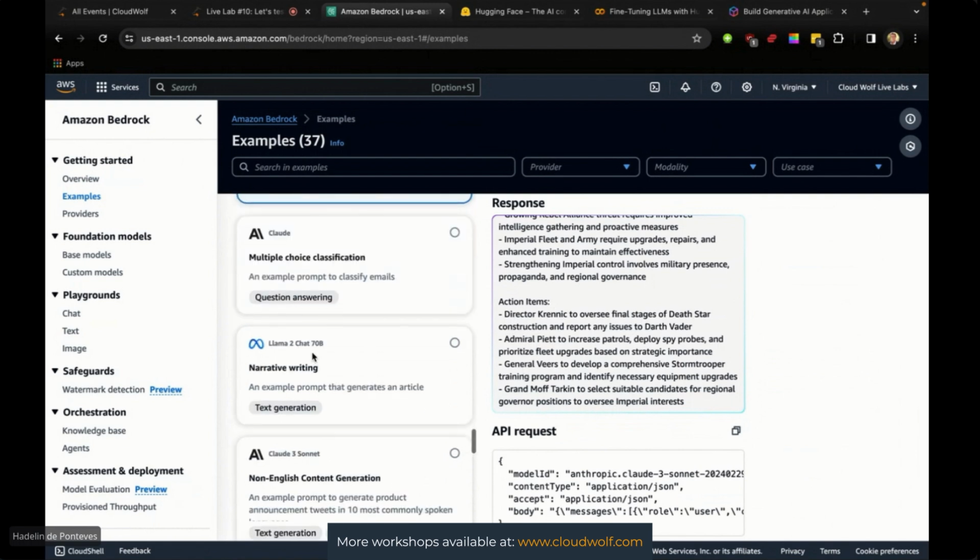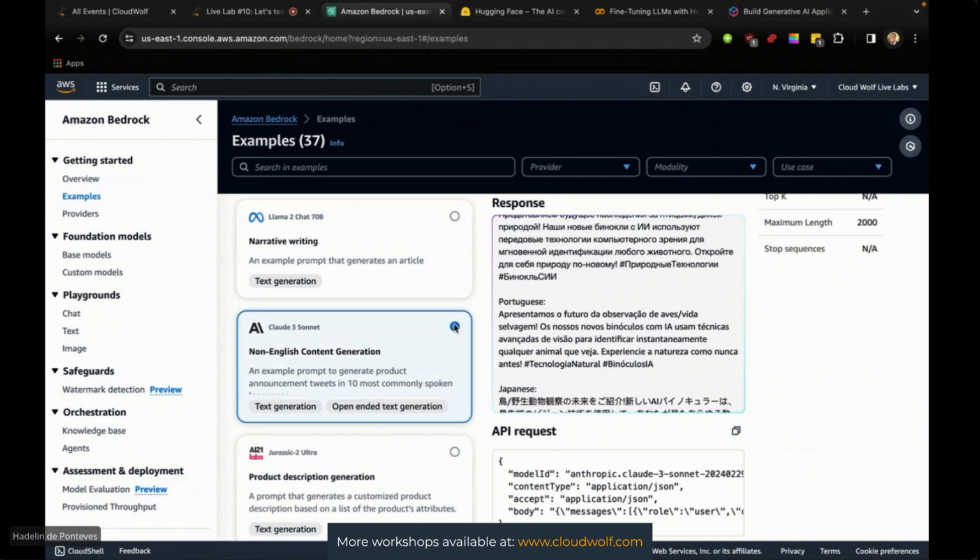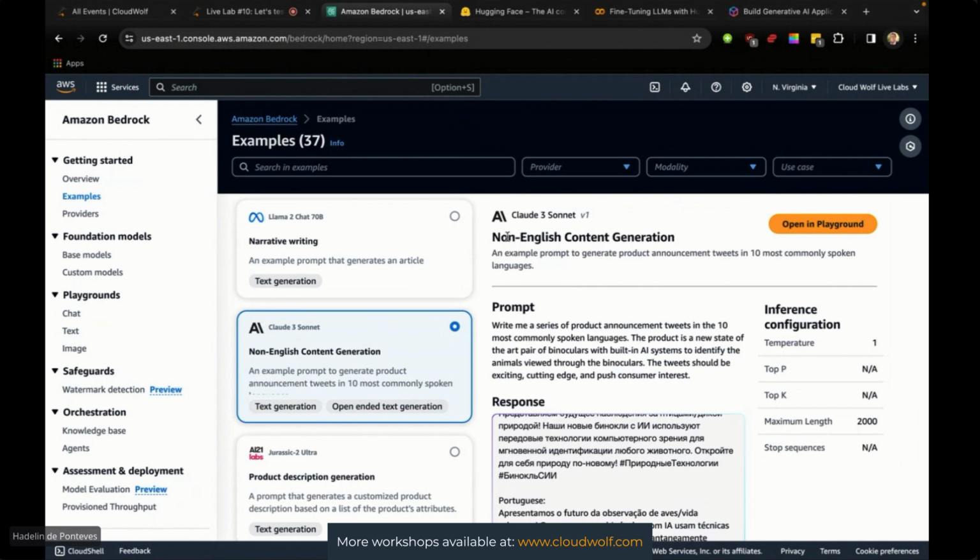And now let's have a look at the final example by Claude 3 Sonnet, which is about generating some content in several languages. Let's have a look. Non-English content generation. An example prompt to generate product announcement tweets in the 10 most commonly spoken languages. So that looks awesome. I hadn't seen this with the other LLMs here in Bedrock.